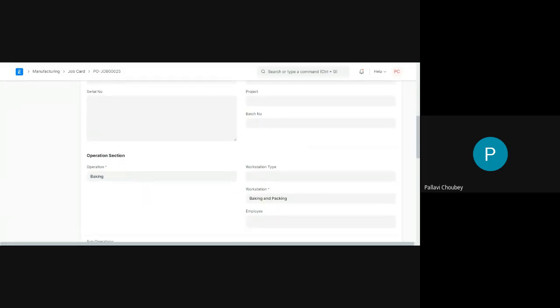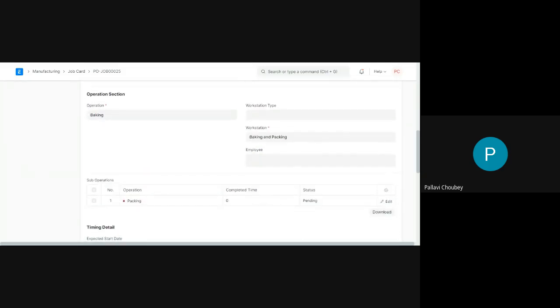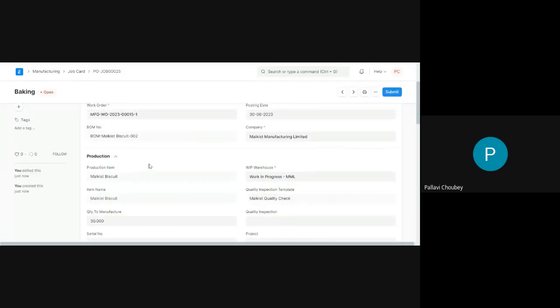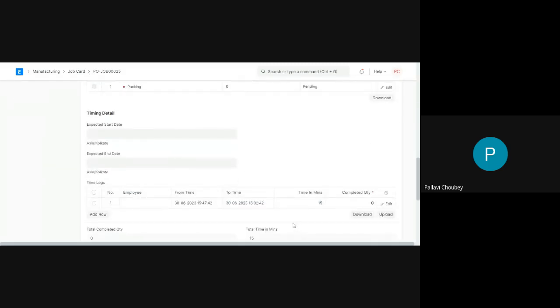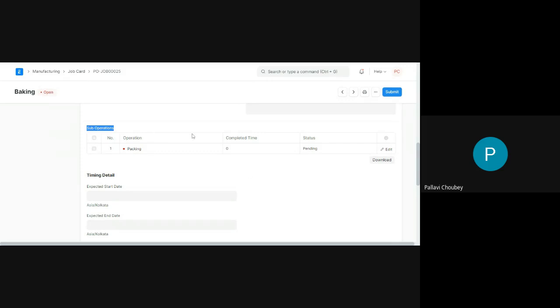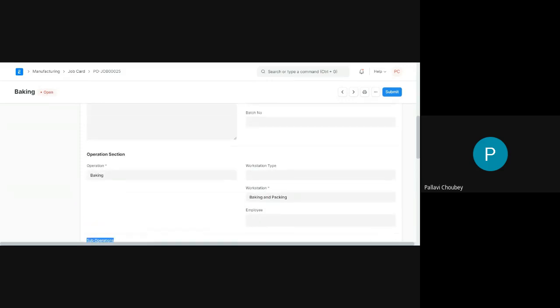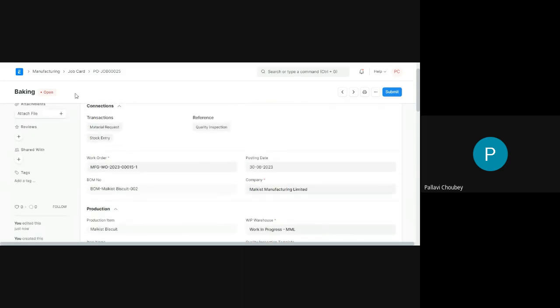And as you see in this particular job card, we said that we always have packing just after baking. So what we have done is that we have associated packing as a sub operation to our baking main operation. And as soon as you start this particular job card, you will be capturing your baking times and packing times also. So this is one way to do this particular job.